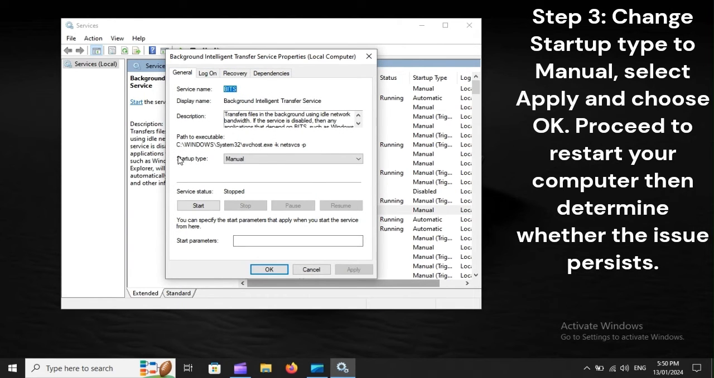Step 3. Change startup type to manual, select Apply and choose OK. Proceed to restart your computer, then determine whether the issue persists.